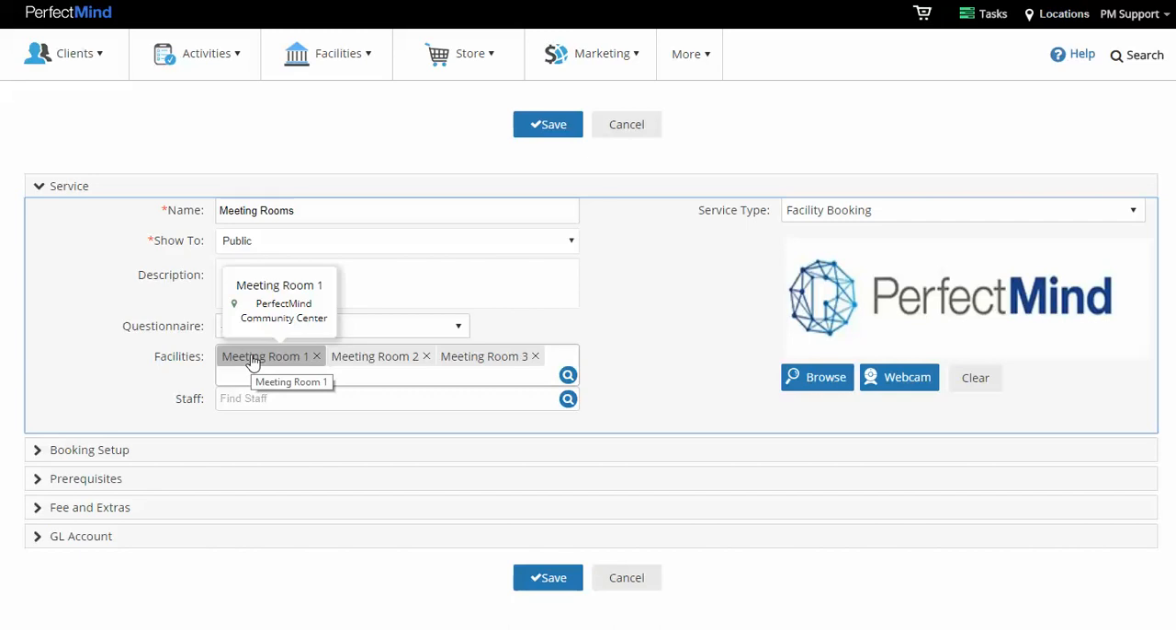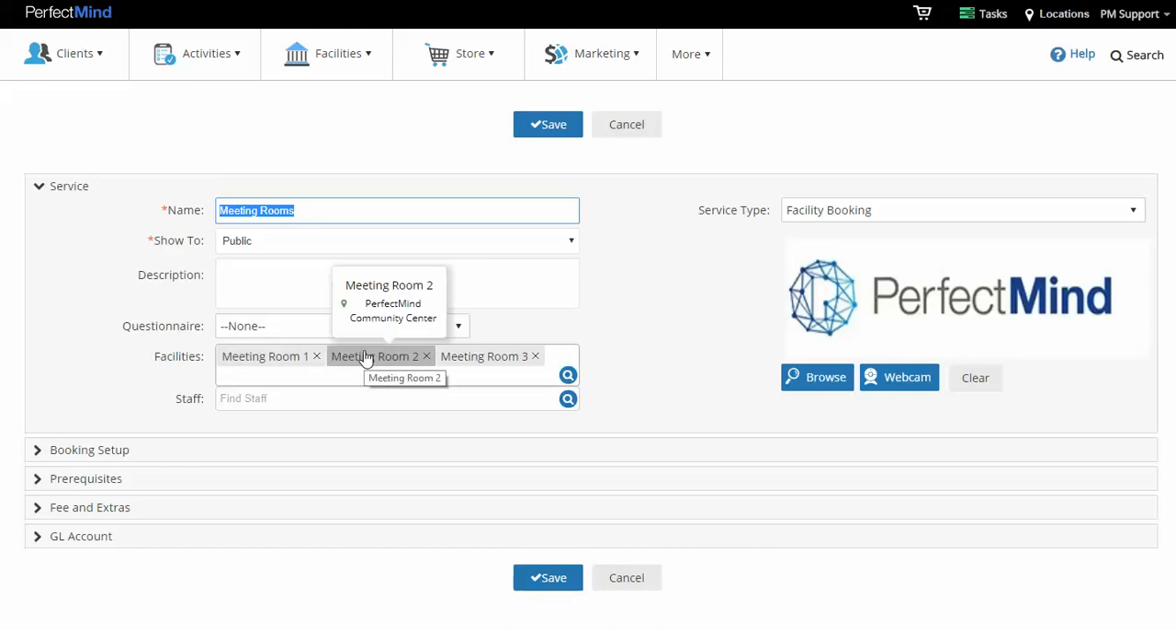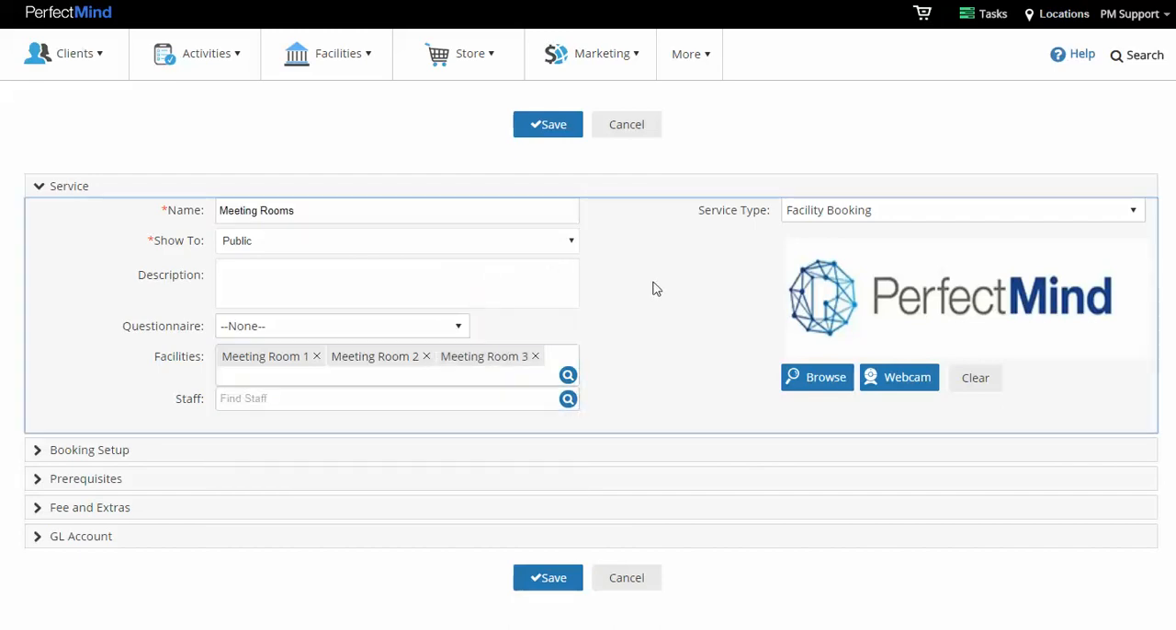Facilities. This is one of the most important fields. These are the facilities that relate to this service, meeting rooms. So in this case, we have meeting room 1. You can see it's at the Perfect Mind Community Center. Meeting room 2, also at the Perfect Mind Community Center. And meeting room 3, still at the Perfect Mind Community Center. This is where we put all of the rooms that we want to rent, because this is a facility booking calendar service. There's no need in adding any facilities, any rooms that we don't intend to rent. This is only for booking purposes. So anything that's added here should be bookable.